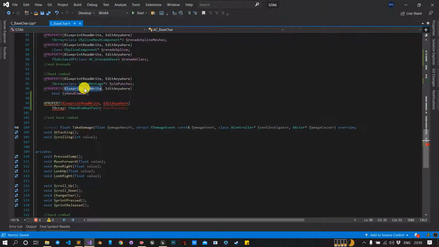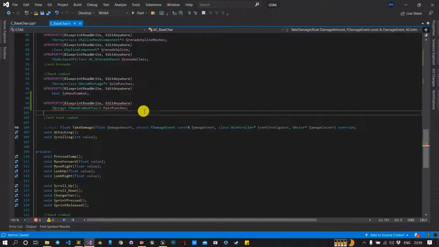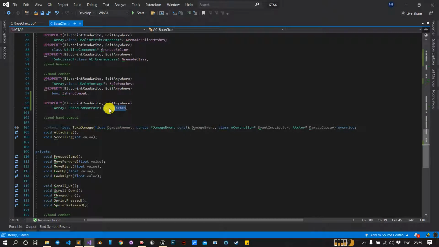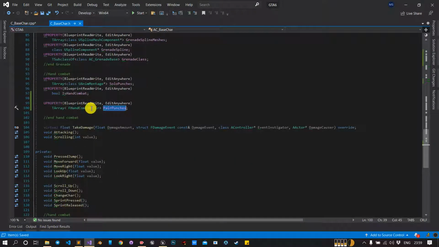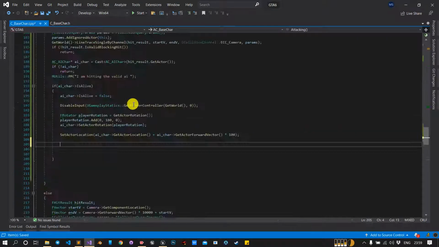Okay, I think I have misspelled something. Yes, the UPROPERTY is wrong. Okay, what is it called? Yeah. So we have now included these in our header file, so we can access it. Now I will choose a random element from this, and I will have both animations, right?